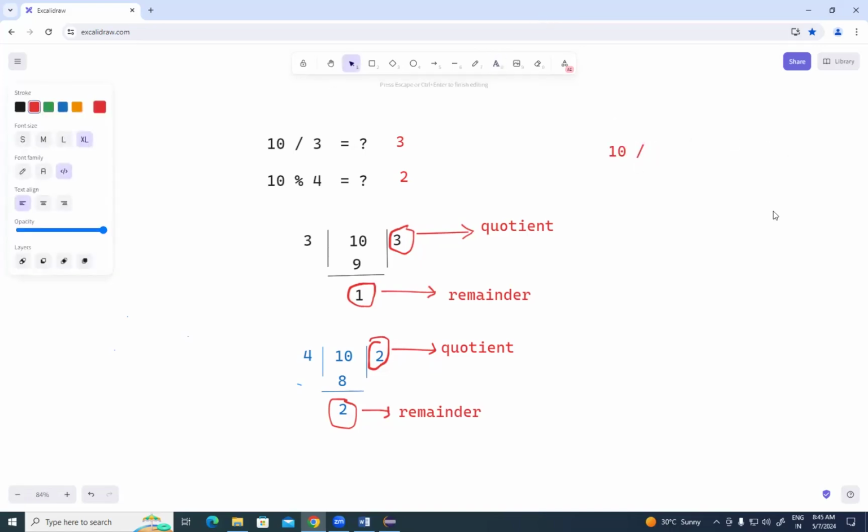If I say, tell me folks, 10 divided by 5 equal to how much? 2. 5 2s are 10. Remainder is 0, but quotient is 2. Division returns what? Quotient. What's the quotient here? 2.